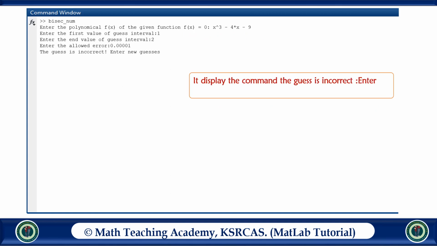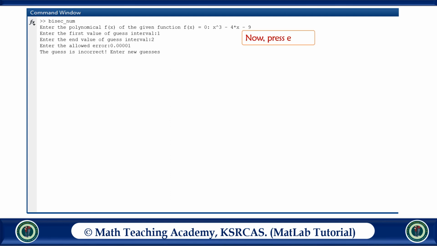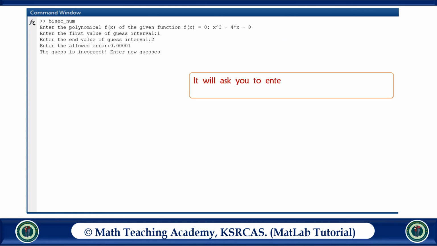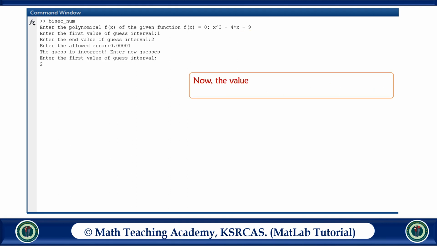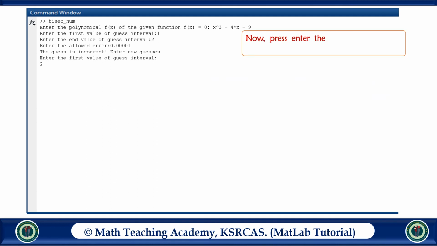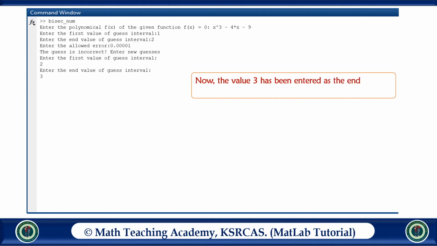Then it will display the message, the guess is incorrect, enter the new guesses. Since our previous guesses are incorrect, that is why this text is displayed on the screen. Now press enter. It will ask you to enter the first value of the guess interval. Now the value 2 has been entered as the first value of the guess interval. Now press enter, then it will ask you to enter the end value of the guess interval. Now 3 has been entered as the end value of the guess interval.